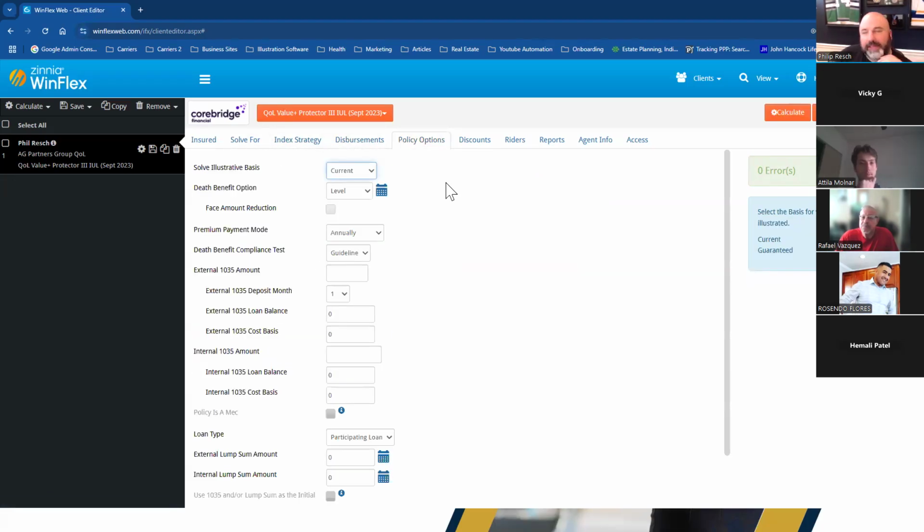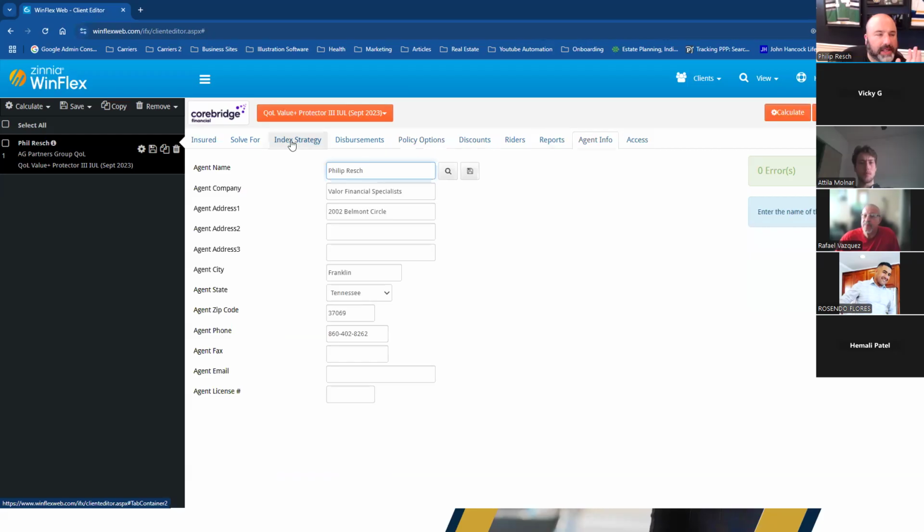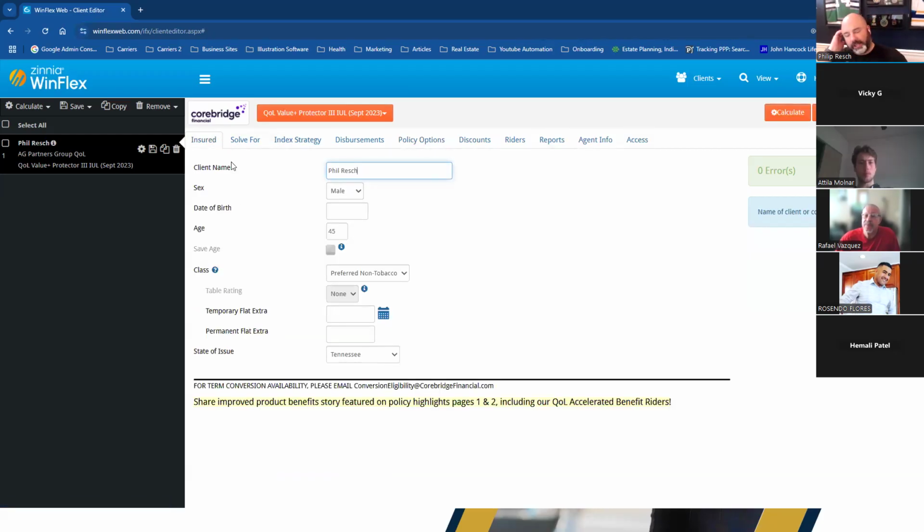Policy options, we know exactly what they want. We're going to keep it level and annual, just for simplicity's sake. You can do monthly, quarterly, semi-annual. You're doing policy reviews. You can add 1035 money in here too to cheapen the cost. Discounts, we won't talk about that today, or riders. This is a very plain vanilla strategy.